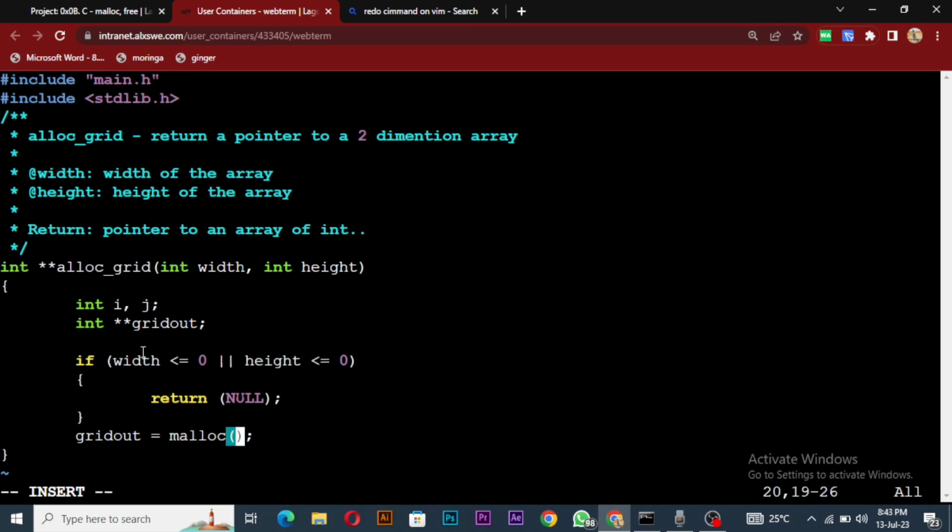To allocate space for height, we'll say height multiplied by the size of an int pointer, because this is a pointer to a pointer, that is pointing to, right? Basically I think this is like a pointer to an array, which we created a space for.